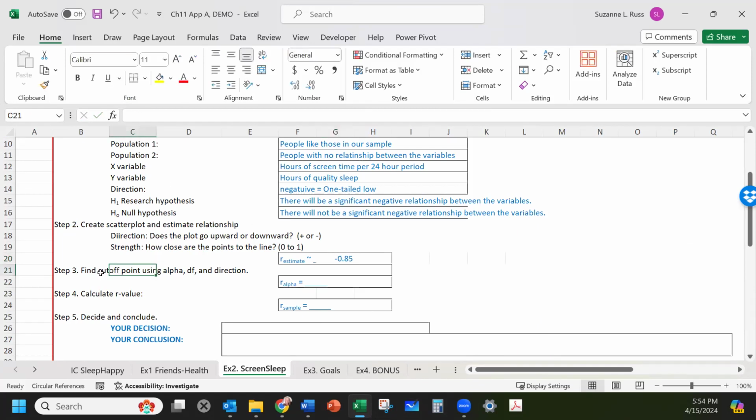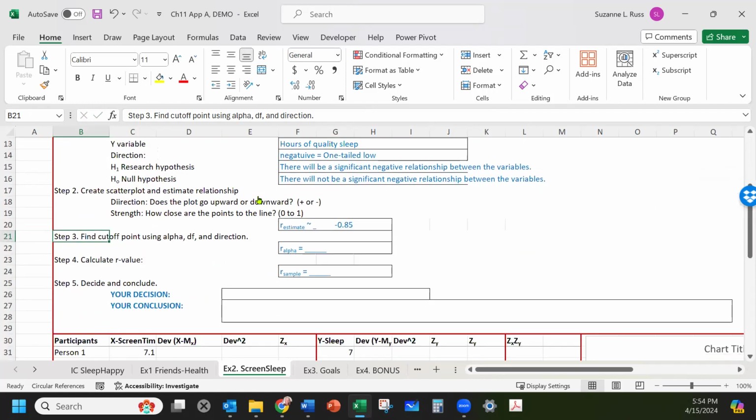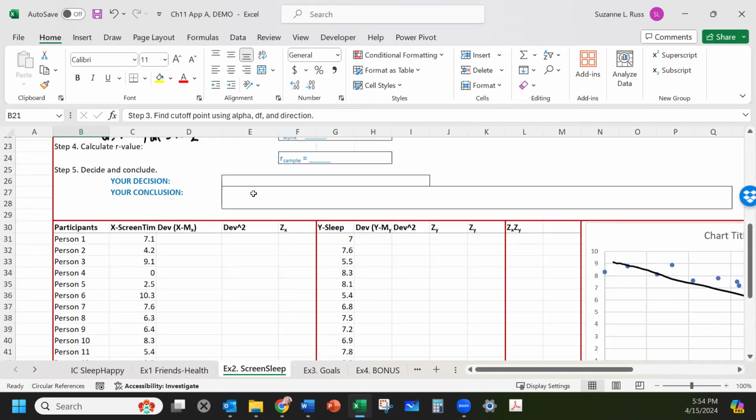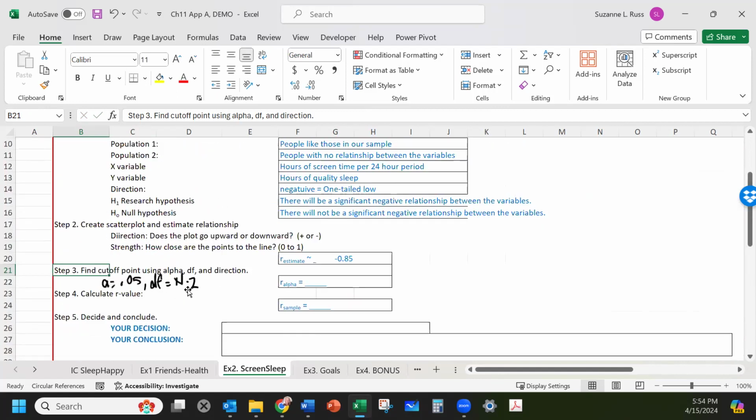Next, we find the cutoff point using alpha, degrees of freedom, and direction. Alpha, if it's not stated, we always use 0.05, but it is stated at 0.05. And so we're going to use 0.05. Alpha equals 0.05. Degrees of freedom is n minus 2, because we calculated 2 means. And if we look down at our data, we can see that we have 13 people in our sample. 13 minus 2 is 11.